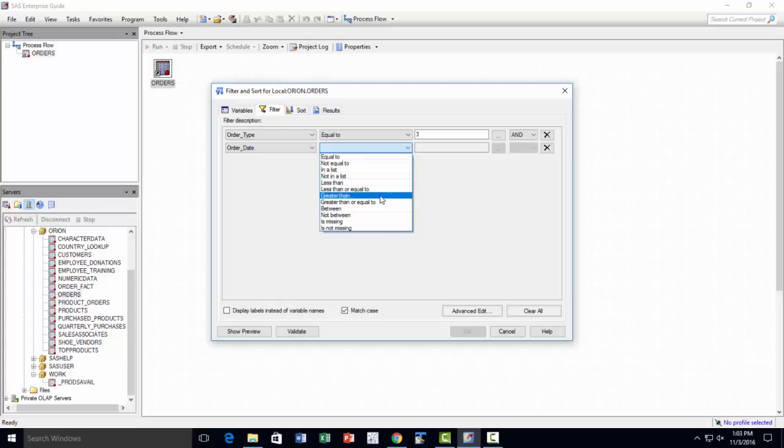Greater than or greater than or equal to? Greater than or equal to. Otherwise you will leave out the first day. The first day, January 2013, will not be included. Now how do you specify the date? Remember we did this in the previous example.